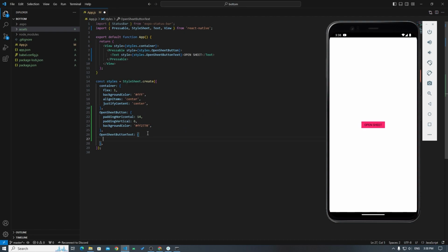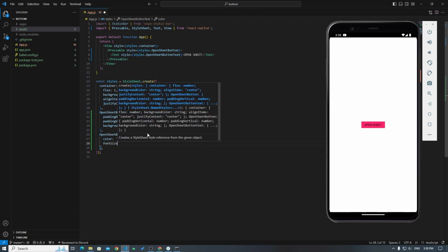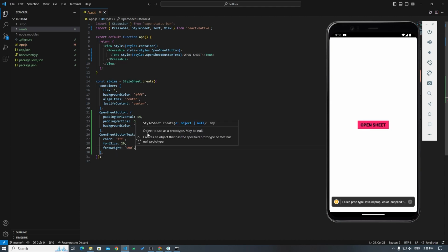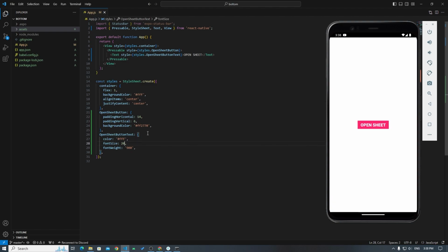and type out here color, which is going to be white, font size, which is going to be 20, and font weight is going to be 900. That's perfect. I'll give it a small border radius, which will be 12, I guess. No, not 12, 8. Yeah, that's perfect.